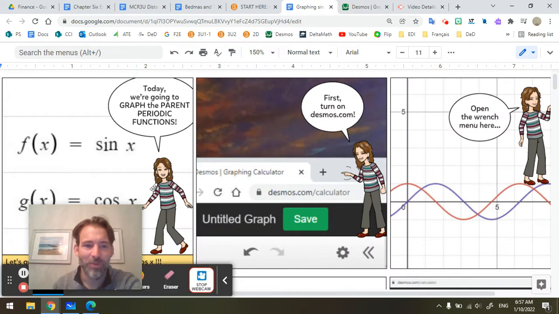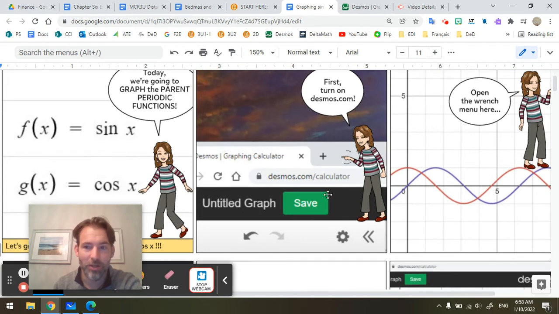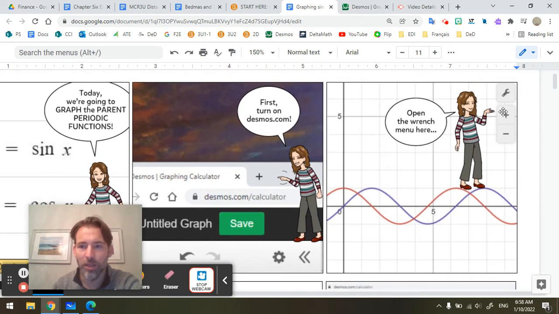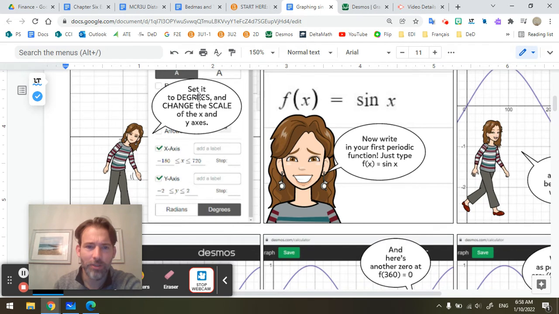Okay, so when you're graphing periodic functions and you're working, as we do, in degrees, you're going to have Desmos.com turned on, and then you're going to open this wrench menu up here and set it to degrees. Okay, so you're going to change that to degrees, and you're going to change the scale of the x and y axes to match basically the period that you have for your function.